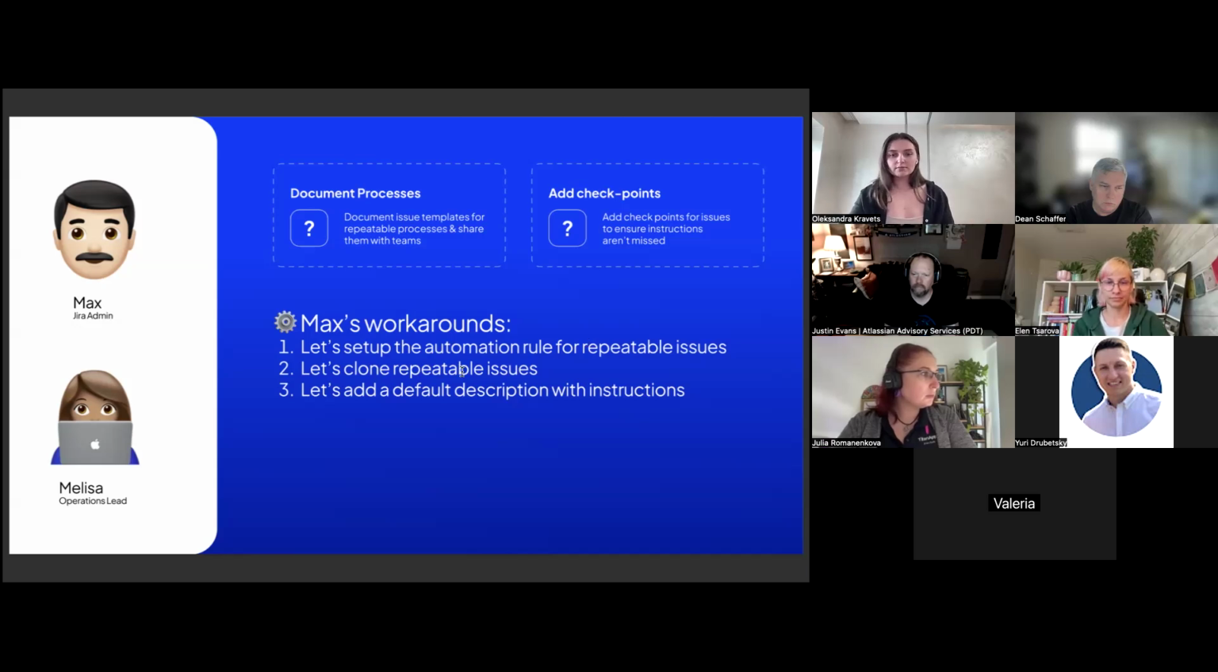The next one would be to just clone repeatable issues. So you've already done onboarding once for one person. If you need to do it for another person, just clone this issue, as Jira has this functionality. Again, Melissa would say, if you would go and teach my team how to find the appropriate piece of work in Jira, clone it, and then delete all of the unnecessary information from the previous ticket, then it can work. But of course, Max won't do that. So they will skip this workaround, and Max will have another card.